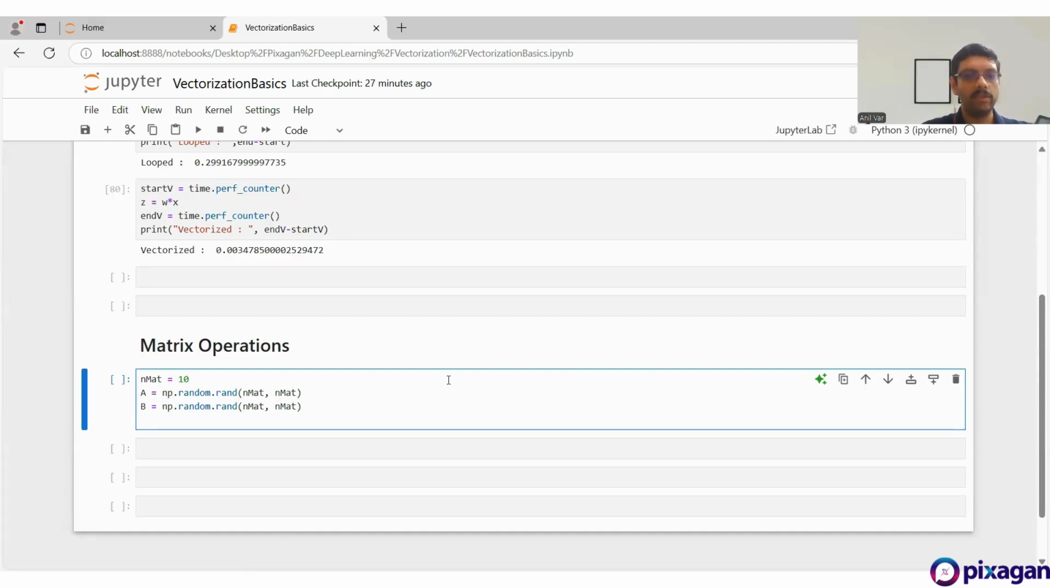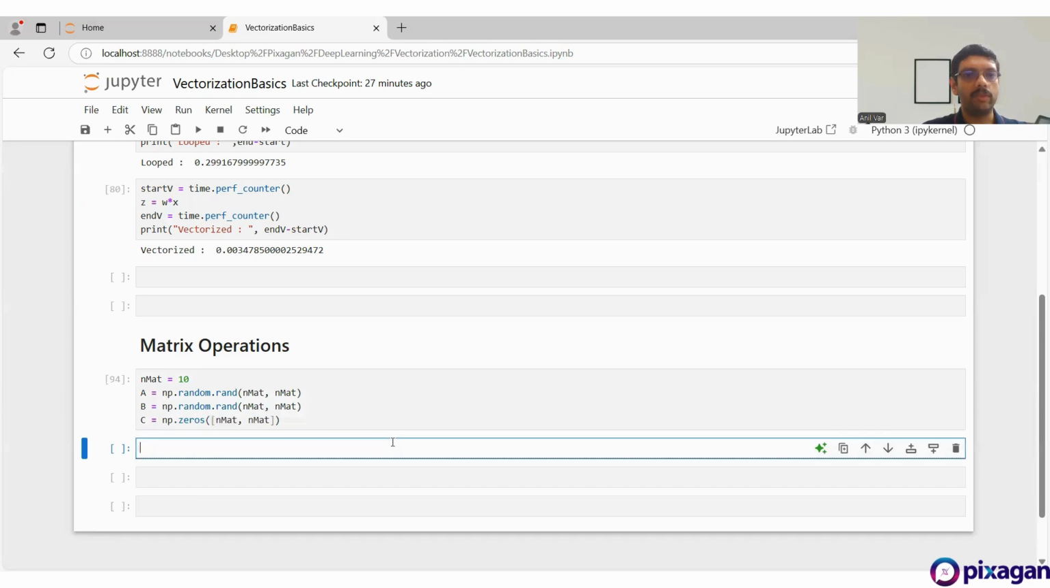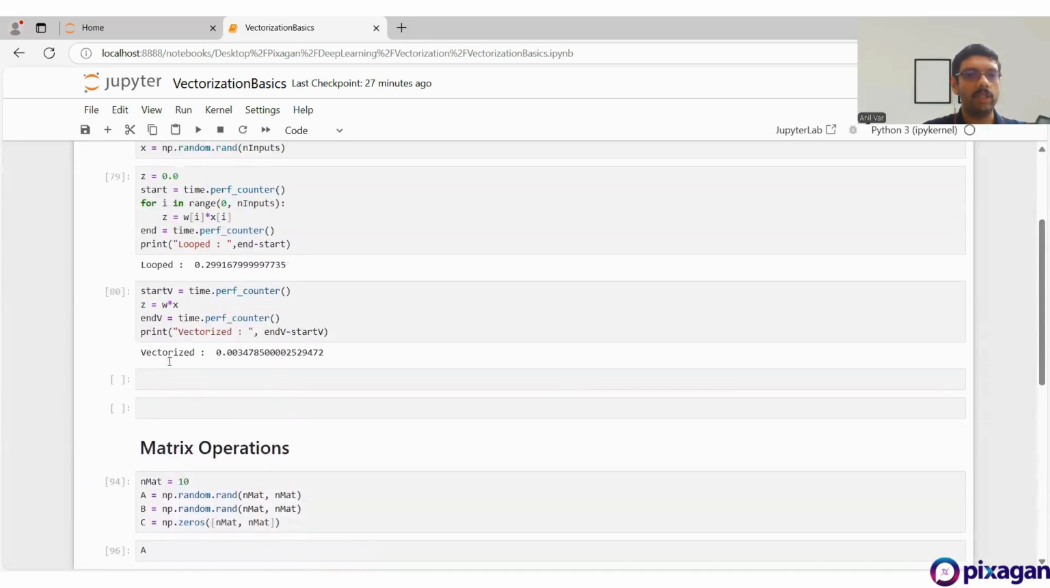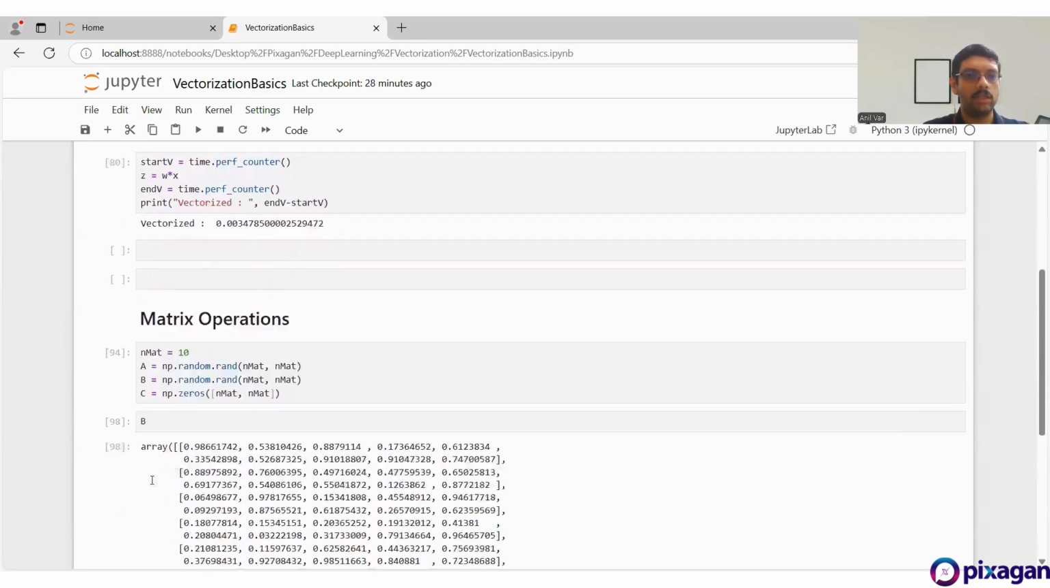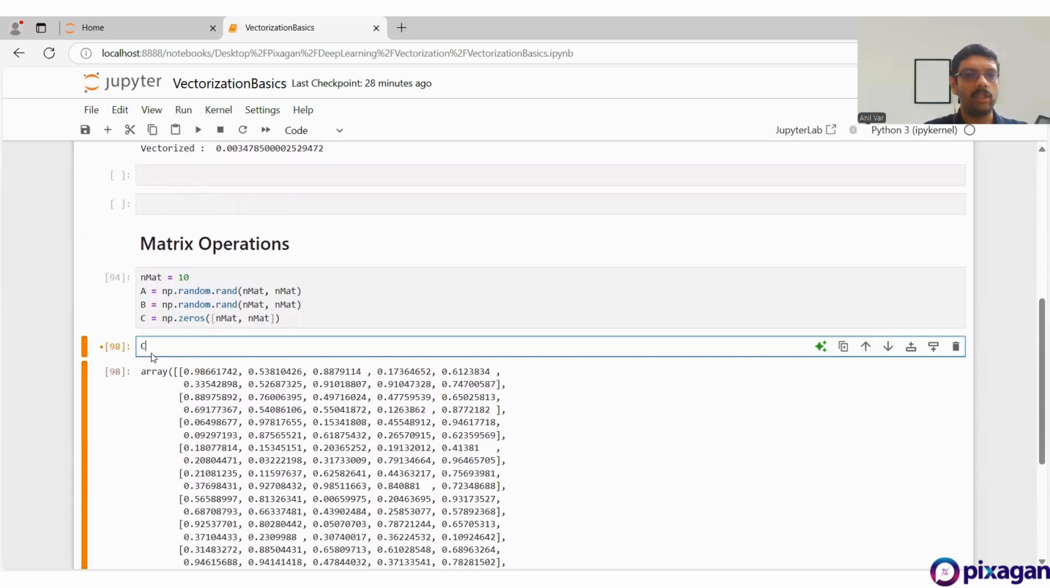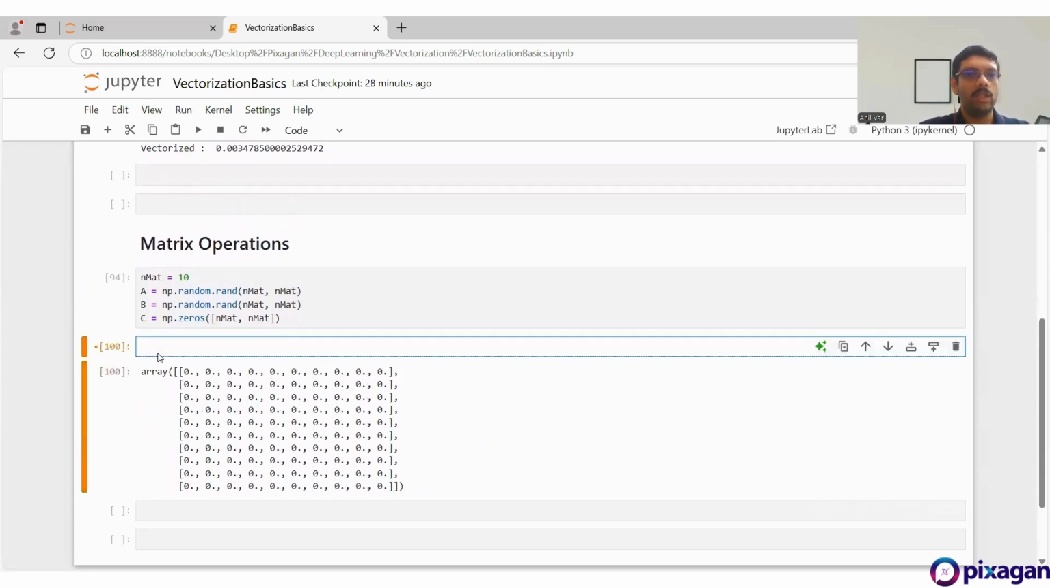And then we're going to have C, which is where the operations are going to be stored. We're going to say np.zeros, and we're going to have it be the same dimension, n mat. Let's set this up and just see what happens when you print A. Okay, it works. What if you print B? It's also okay. And C. Okay, good.